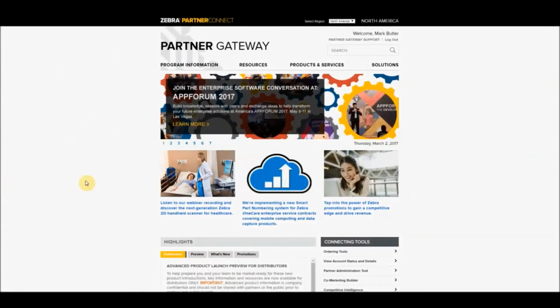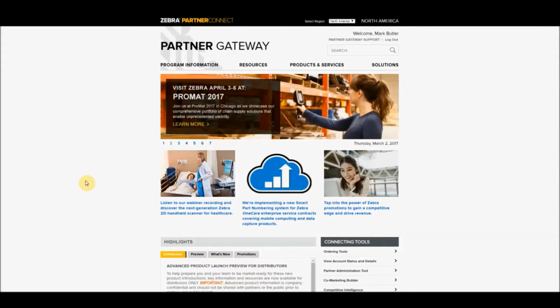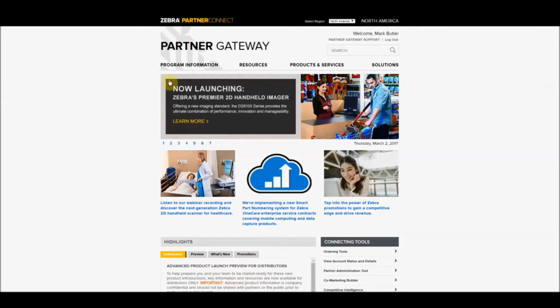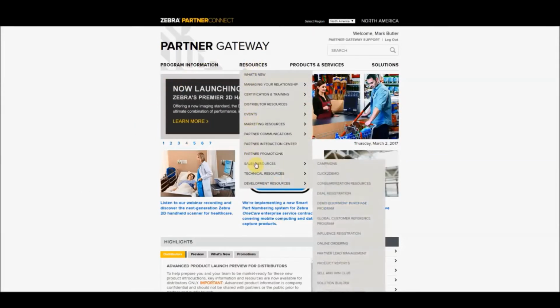So obviously you guys are well aware of the fact that legacy versions of Windows are being end of supported and so forth in the coming years. You've heard some of our different discussions about Android and so forth, but maybe you're looking for information on where can I get some of these tools. So what you're going to do is log into PartnerGateway, hover over Resources, come down to Sales Resources, click on Campaigns.